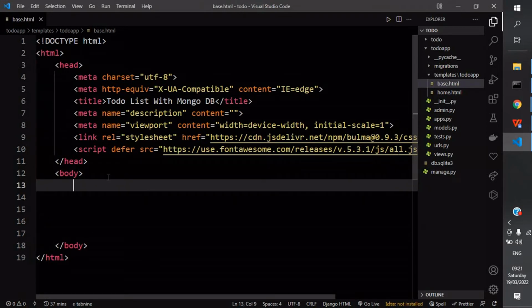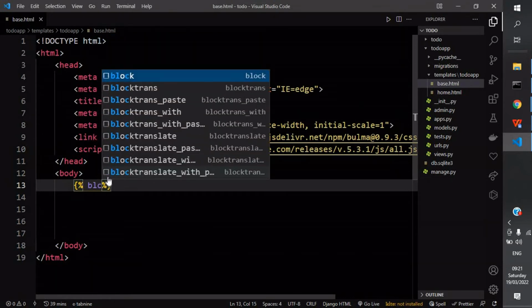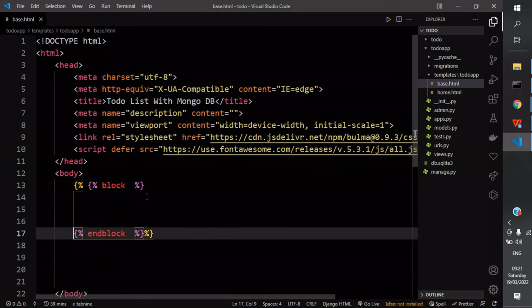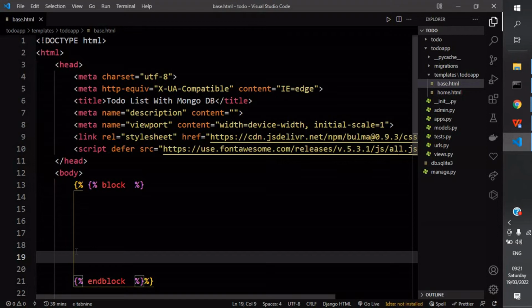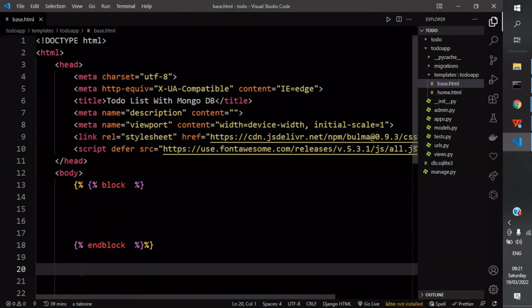To be able to render, to extend from this, is usually done by using curly brackets, then a percentage sign, then block content. You can say block or endblock. So basically they are the same thing. This is where most of our other files will be extending from.